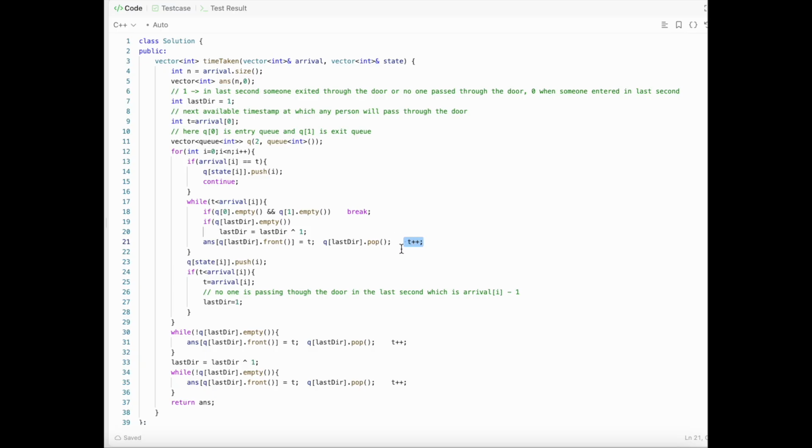But when we do t plus plus, we will again check if this t is less than the arrival time of the current person. We will do it till the time we are able to find a candidate to go at a time t which is still less than the arrival of i. After this it's not possible to pass any person at a time less than arrival of i.